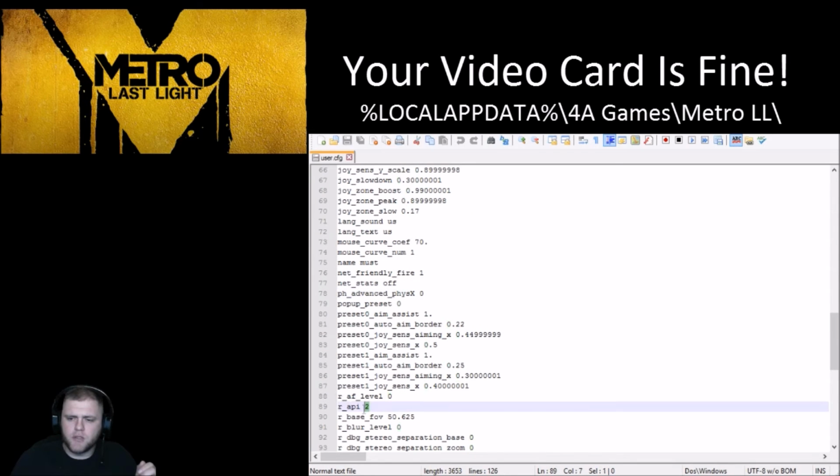The other thing is right here, this is the API, which I was told is your DirectX. If you want to run DirectX 9 or 10, I'm not even sure what DirectX is on right now, but I was advised to put this on a zero. You could probably get a little more FPS out of it if you put it on a zero. But I want some quality in my game, so I'm going to leave it as a 2. The 2 is what it comes as, so I left mine alone.